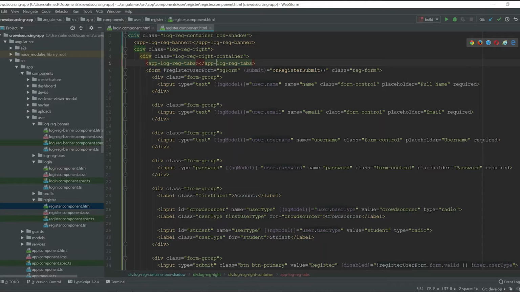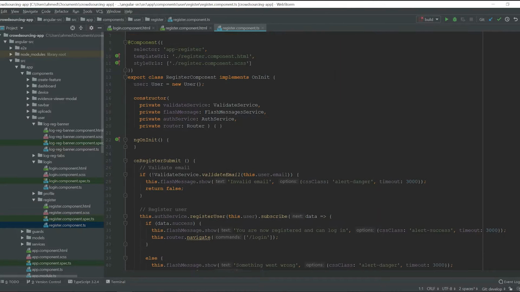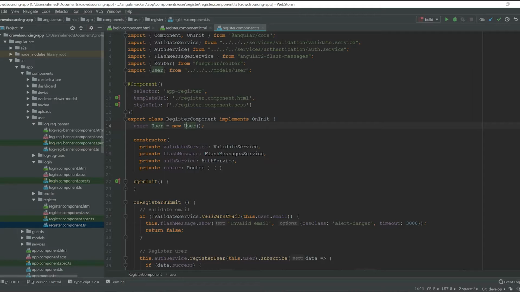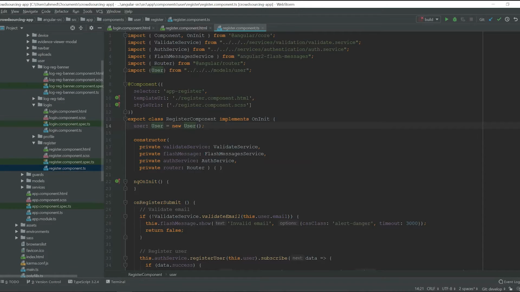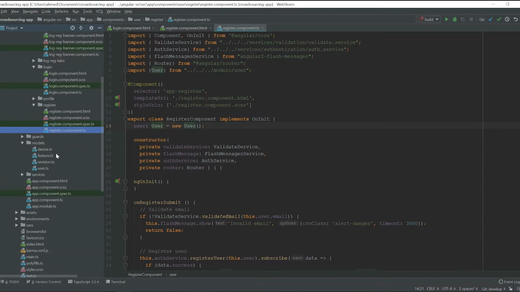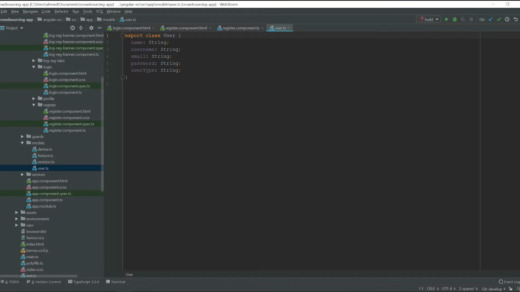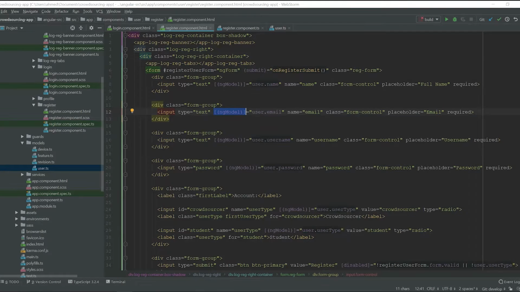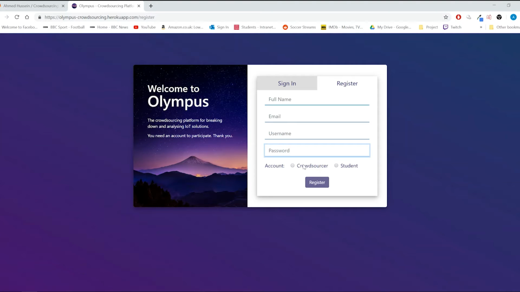These two boxes are similar to a normal HTML form, and with Angular you can create two-way binding variables. If we go into the register, here I'm creating a user object, which I've defined here in the models. It's very similar to the database schema. So we've got just a name, username, email, password, and user type, which you can see here. Name, username, email, password, and then the user type here.